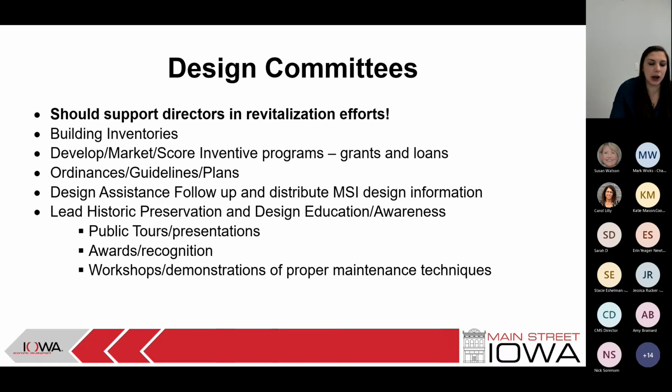They can help follow up also with business owners after they have received design assistance, and just kind of check in and see where they're going with the project, if they're able to implement any of those suggestions that we have, or if there are any barriers to them in making those projects happen. And they can also help distribute resources that we have at Main Street Iowa, such as those tech notes and specific information from the design guide.